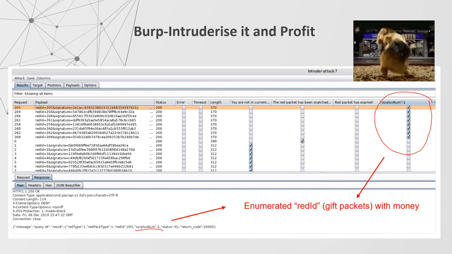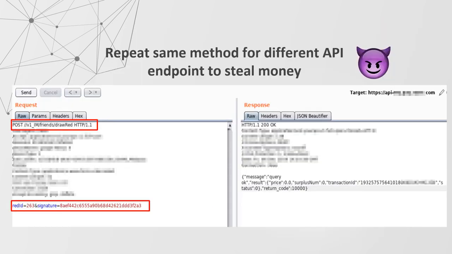I did a little happy dance for a while, but then thought, well, that's all good knowing which other red packets belonging to other users are available. But can I maybe use the same method and maybe, just maybe, try to steal the money instead? Turns out this was possible as well. There was another endpoint called drawRed, as you can see over here. This request is the request used to open a corresponding red packet that has not been opened before.